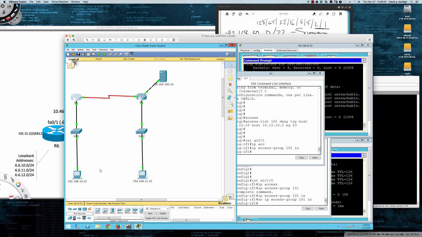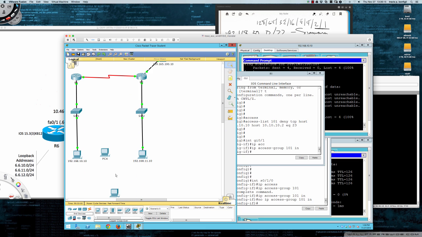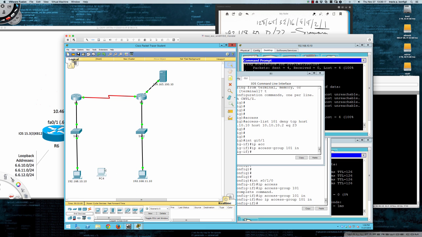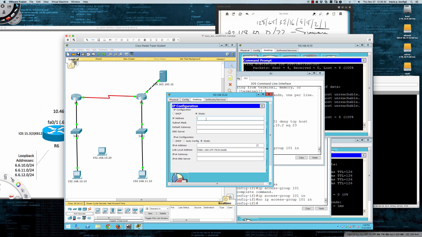I have another PC here, right? And the PC should show up here in a second. Where'd he go? Oh, it's way down here. Aha, PC3 and PC4. So we'll just use PC4, and let's pull up his config. We're going to say that he's going to be 192.168.10.20, right? So let's put an IP address on him, 192.168.10.20. That's the right subnet mask, and 192.168.10.1 for his gateway.